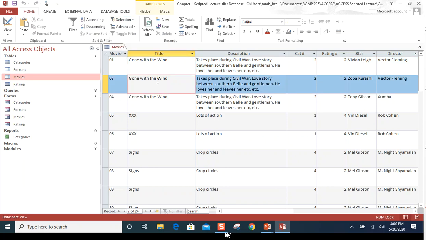Whatever you select will show up in your filter by selection. I have my cursor in the record title for my record on Gone with the Wind. If I go to selection in my sort and filter group, it gives you a few options: equals Gone with the Wind, does not equal Gone with the Wind, contains Gone with the Wind, does not contain Gone with the Wind.